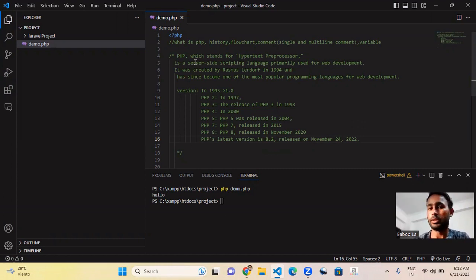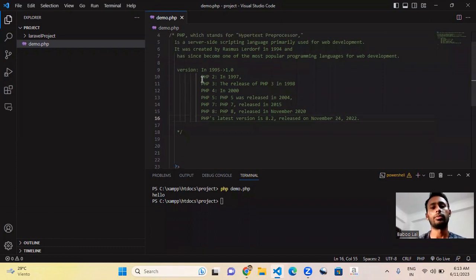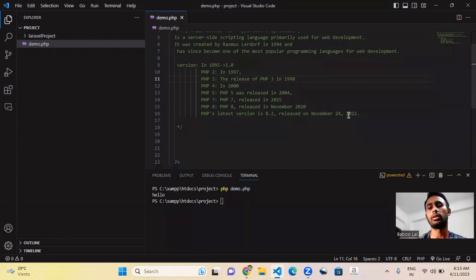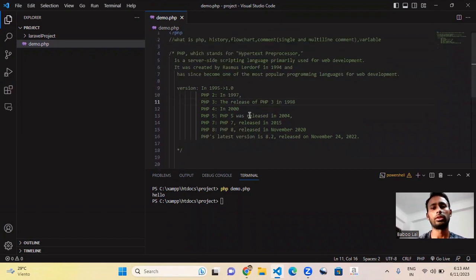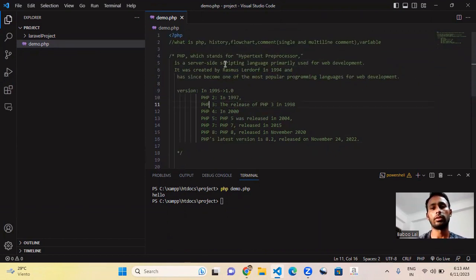Number one, what is PHP? PHP is a hypertext preprocessor language, and it's a server-side scripting language primarily used for web development. It was created in 1994. After that, some versions came: PHP 2, PHP 3, 4, 5, 6, 7, and 8. Currently 8.2 is running, which was released in 2022. So this is the history and PHP related information.